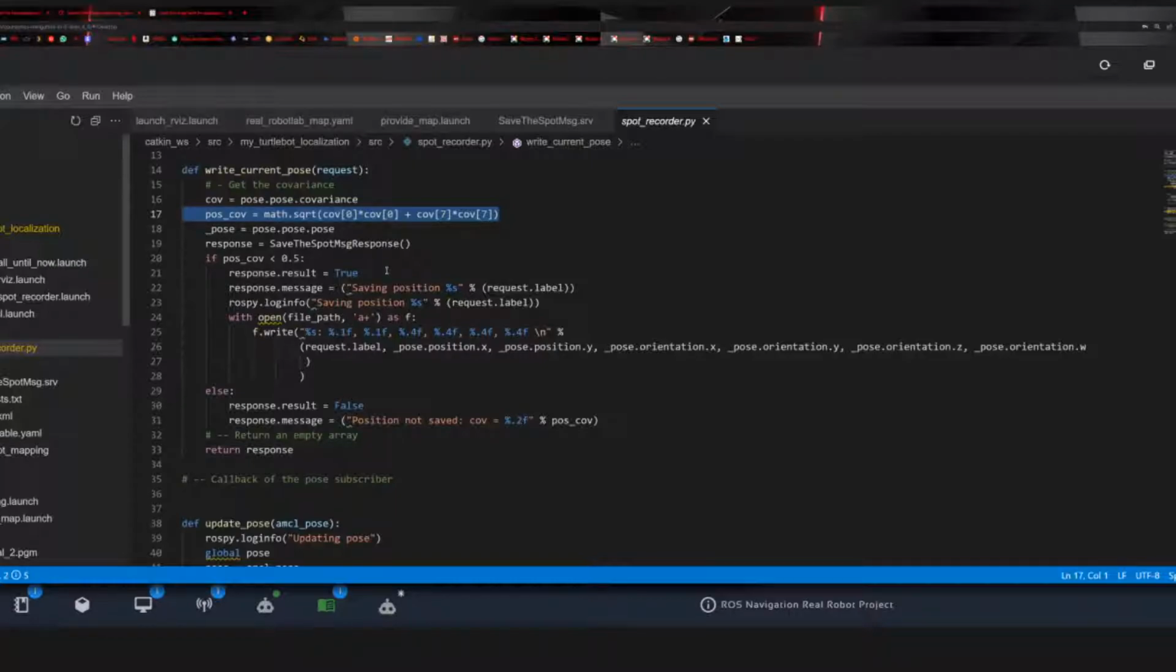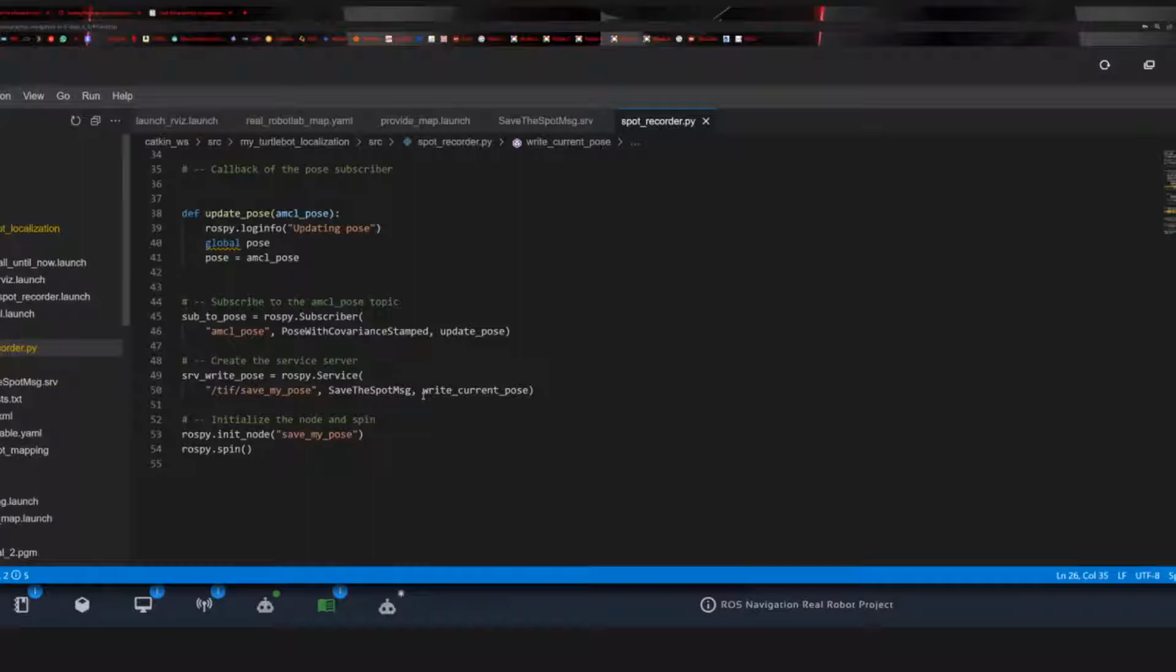And so the way this algorithm works is that you provide a label, like, I don't know, corner. Then it says, okay, the covariance is fine, I'm subscribing to the pose, that's fine. So it's writing a line in this file, and in the line is written the label that I'm asking for, and the pose: X, Y, the two coordinates, and then the whole quaternion, just because why not? And that is really it. If it works, great. Otherwise, it responds like, no, position not saved, the covariance is too high. That's a nice check right there.